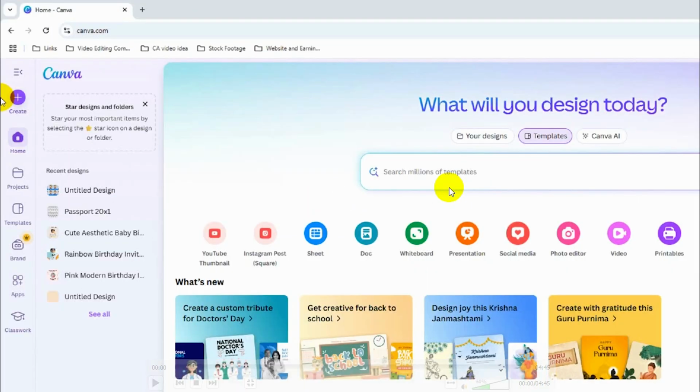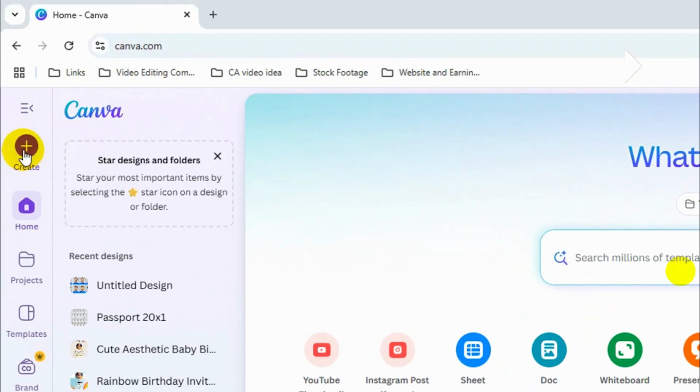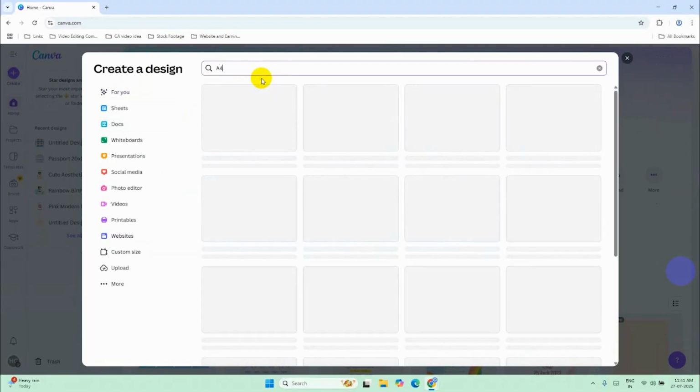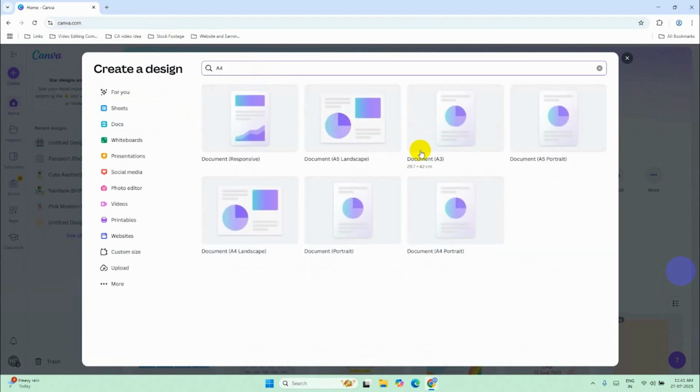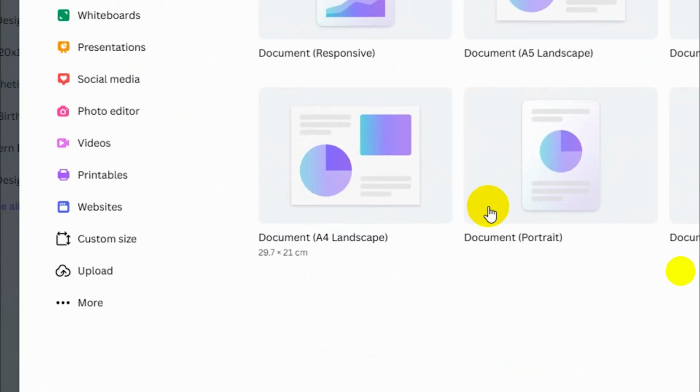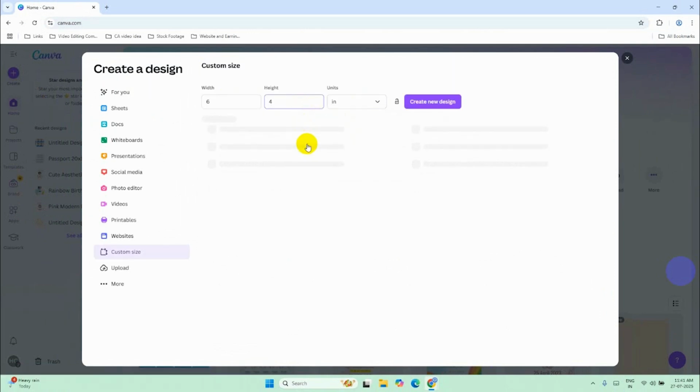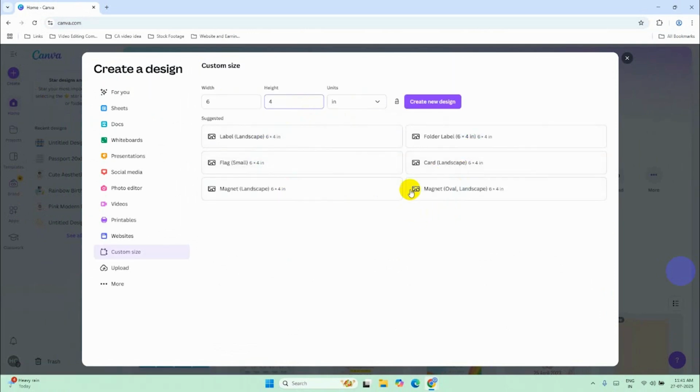First, go to canva.com. Click on Create a Design button. Here you can choose your page size. If you are printing at home using A4 size photo paper, simply type A4 in the search box. For this demo, I am going to use a 6x4 inch canvas.